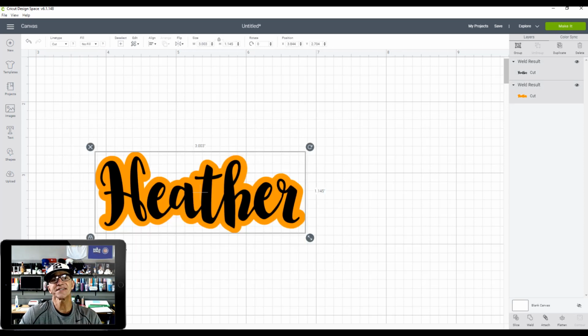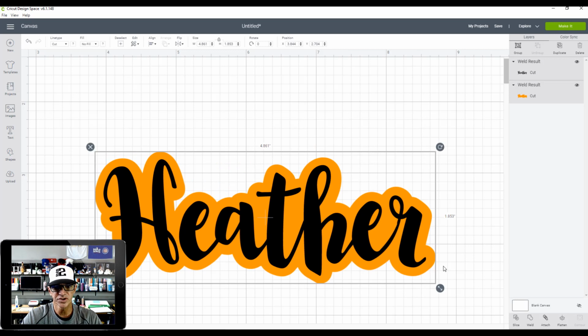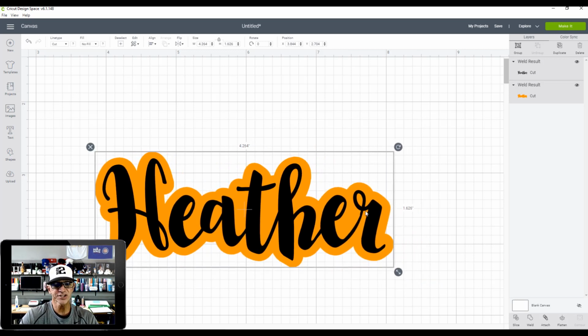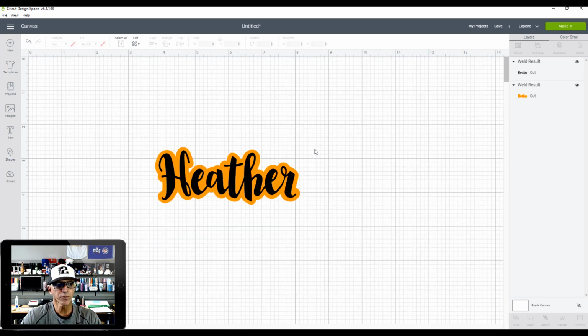So I want to size this to whatever size I want now. Let's say we're going to do it on a tumbler. This one I did at about 4 1/4 inches wide. So I'm at 4.8. Let's go to the 4.25 range. Good to go. Now we want to cut this.